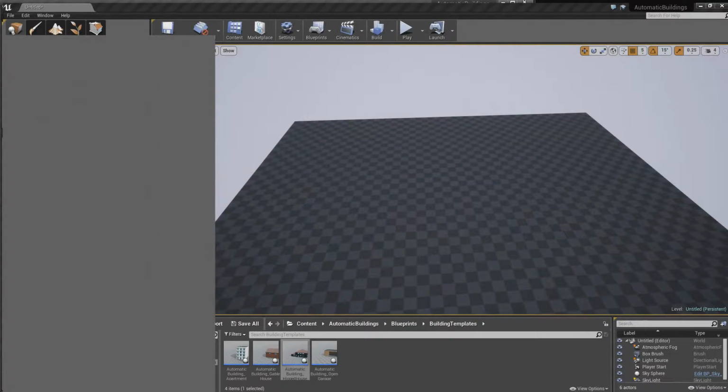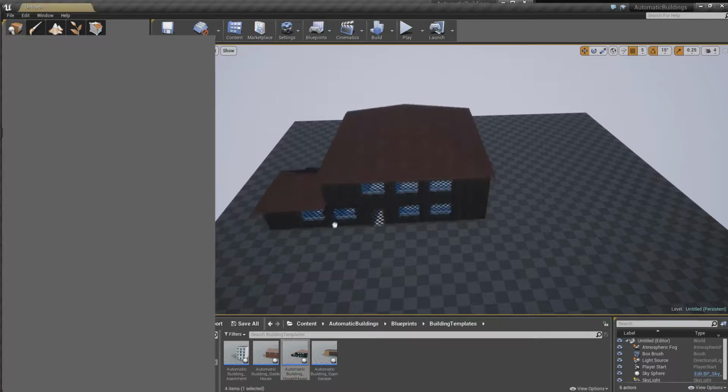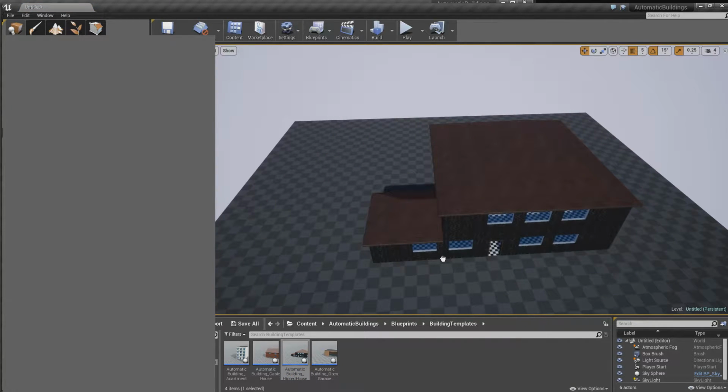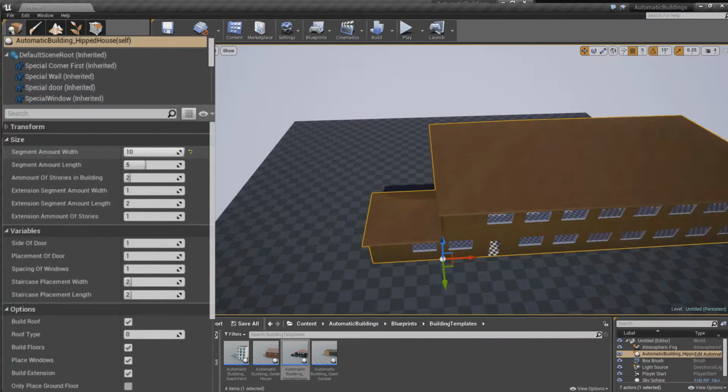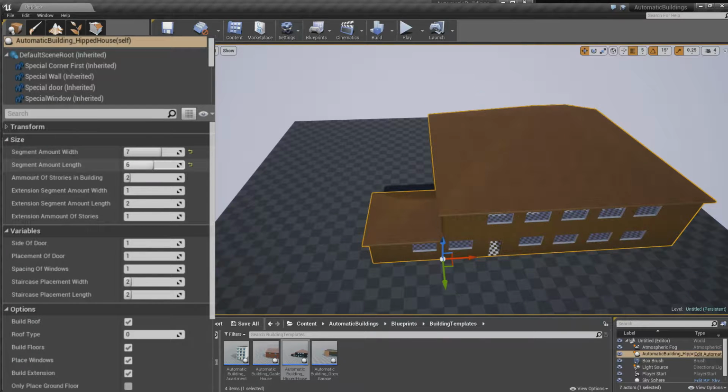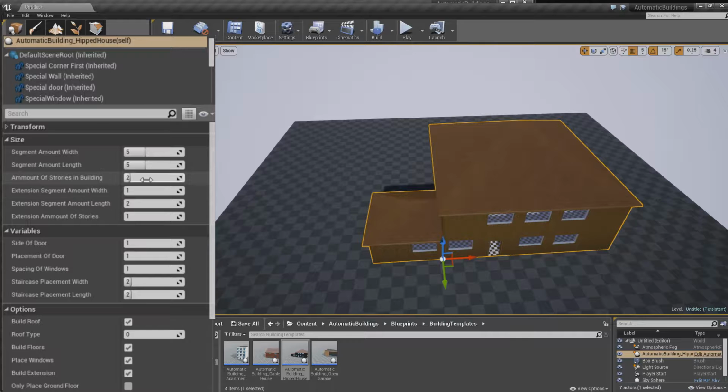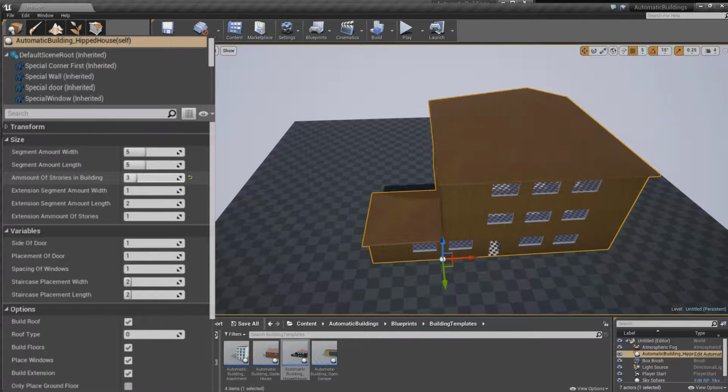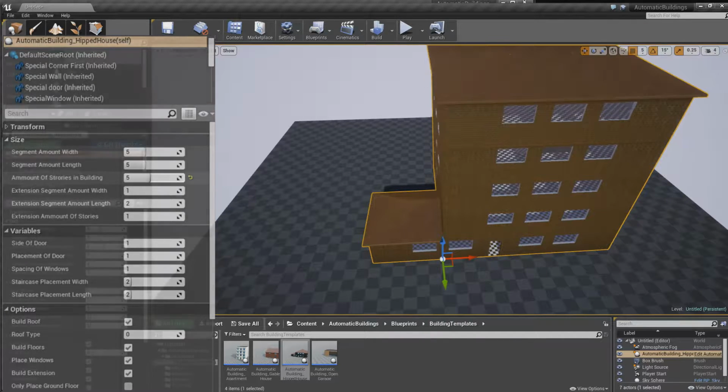How do you use the automatic buildings? First, drag and drop a template into the world. Now you can choose the width and the length of the building. You do this by changing the segment amount variables here. Now you decide how many stories that should be in the buildings. You do this by changing this variable.